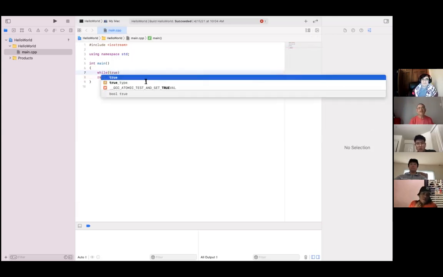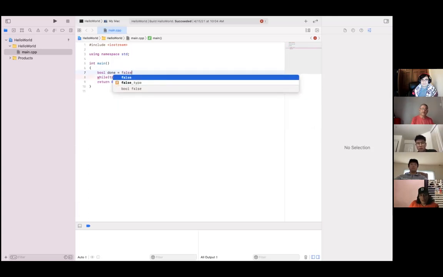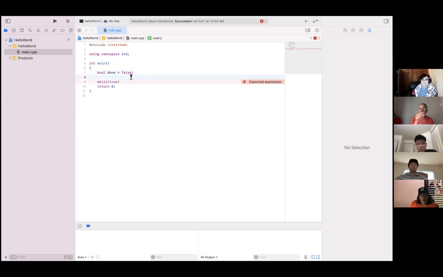Well, you can actually say true, or another way to do it is go one line above the while, hit enter, and say bool done equals false, semicolon, and then enter. Now, instead of while true, you can say while not false, yes? Because true is the same as not false, yes?